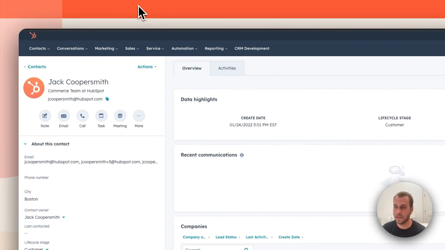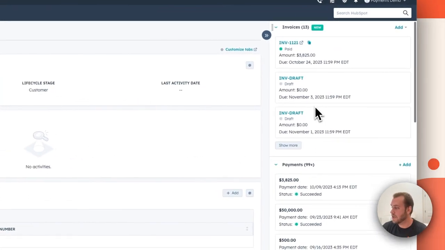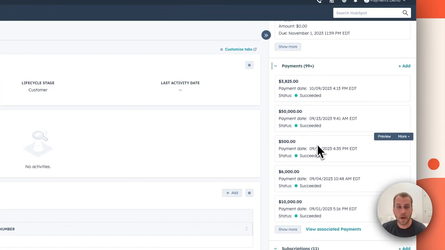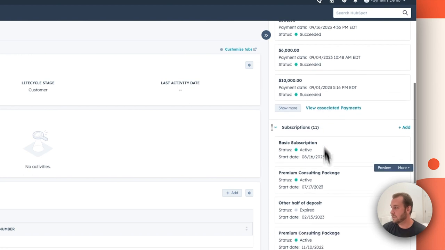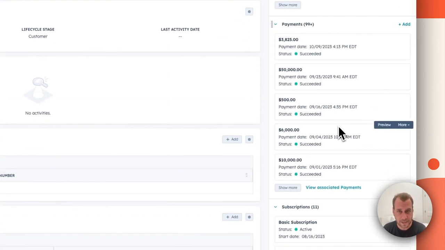Now clicking into a given contact, company, or deal record, you'll see all of these commerce objects on the right sidebar as well. So you're able to zoom out and view things at a higher level on those index pages. You're also able to click into a given person and see all of that information on the right sidebar that you would need to see.